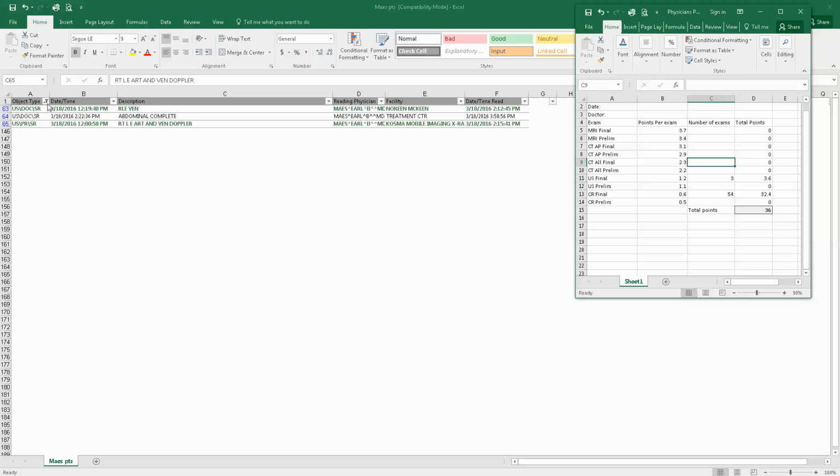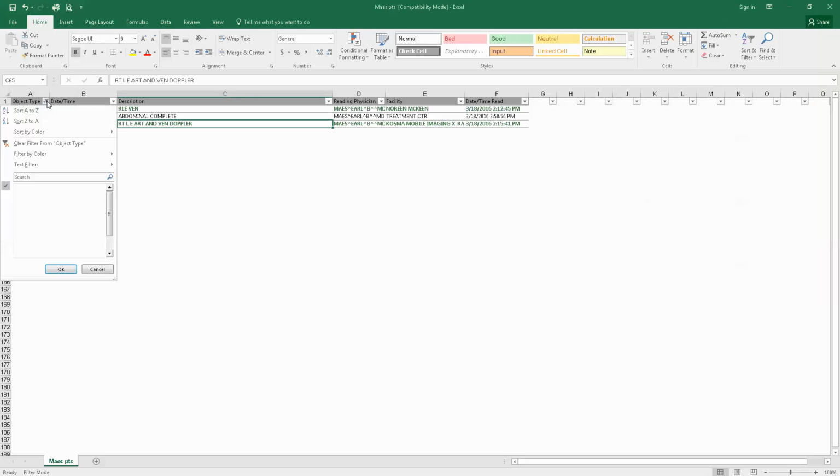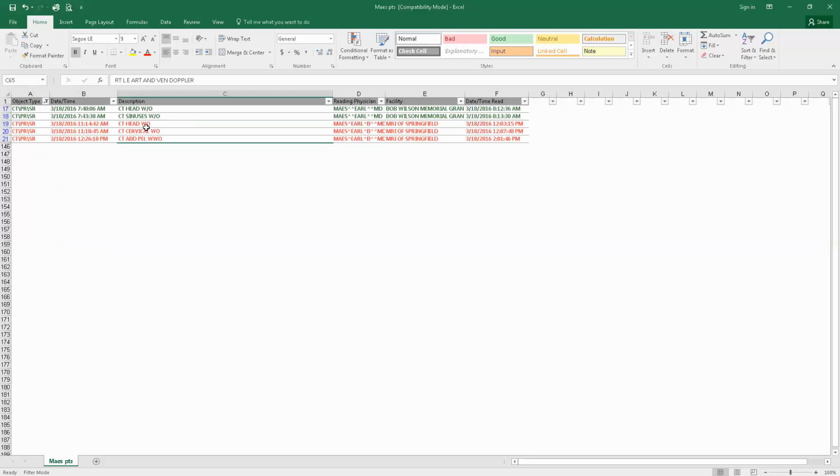Next, we will move on to the CTs. There will be a difference between the CT head, CT C-spine. Here we have CT head, CT sinuses, CT head, CT cervical. You don't want to count your CT abdomen pelvis yet because that's a separate category. So right now we have 4 CTs. We will go ahead and add those to Dr. May's template.